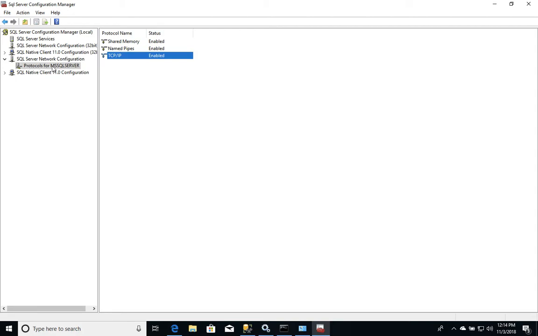Here you can see the protocols for MS SQL Server. Just enable this. MS SQL Server is the instance of my SQL Server, and you may have a different instance. Just make sure that these are all enabled, and the protocols also you need to enable, such as TCP/IP.